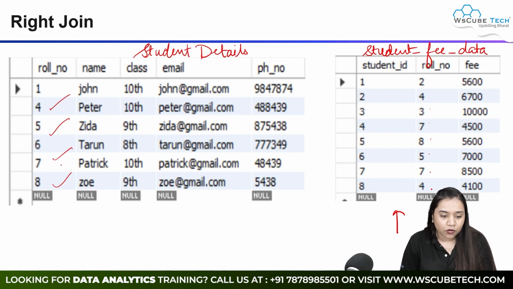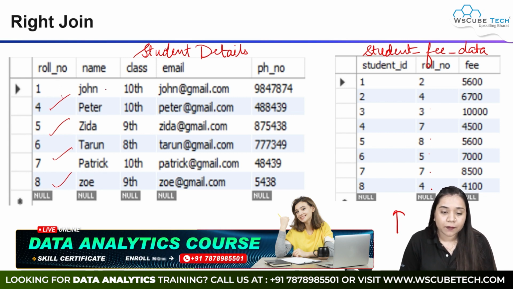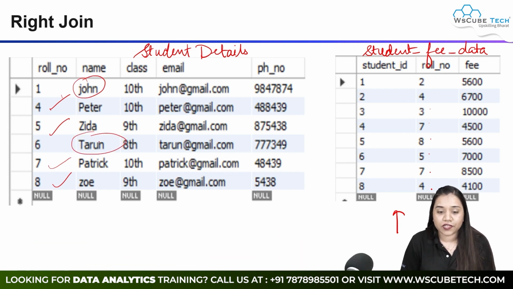That means the names of Tarun and John will not come over here in this case. Previously in the left join their names were coming, but because their fees were not submitted, their fee details were not coming. But this time their names will not come over here. So let's have a look at how right join works.